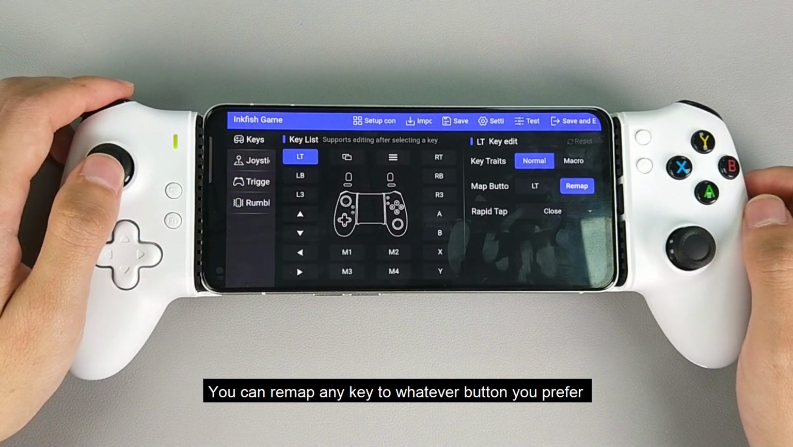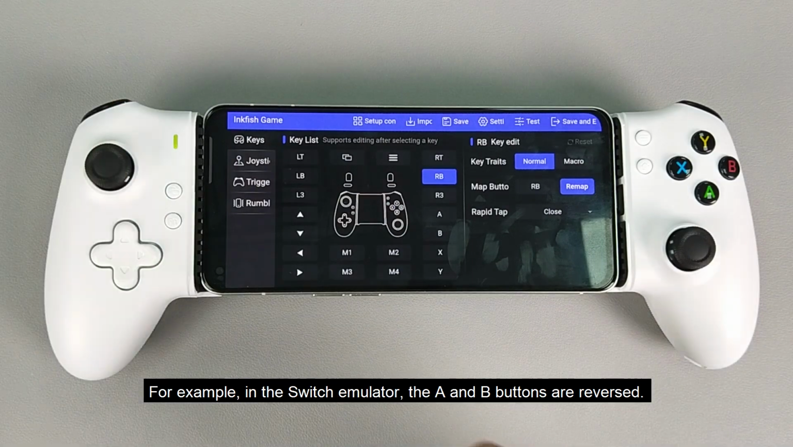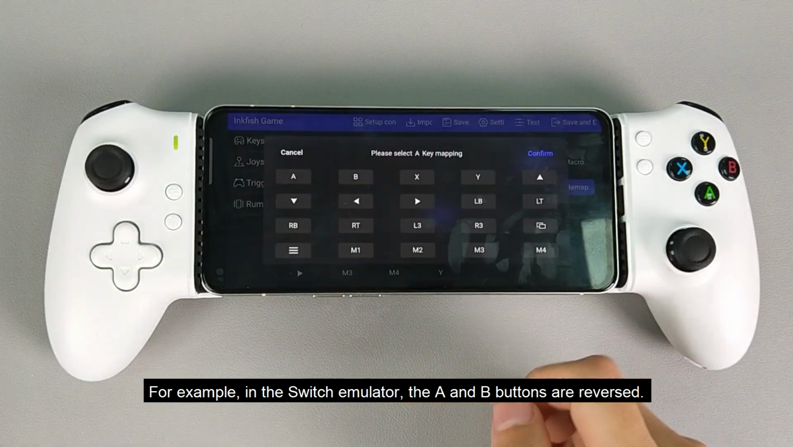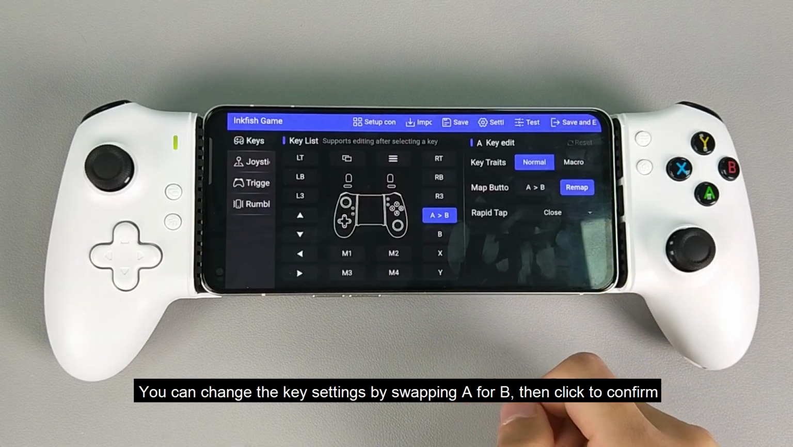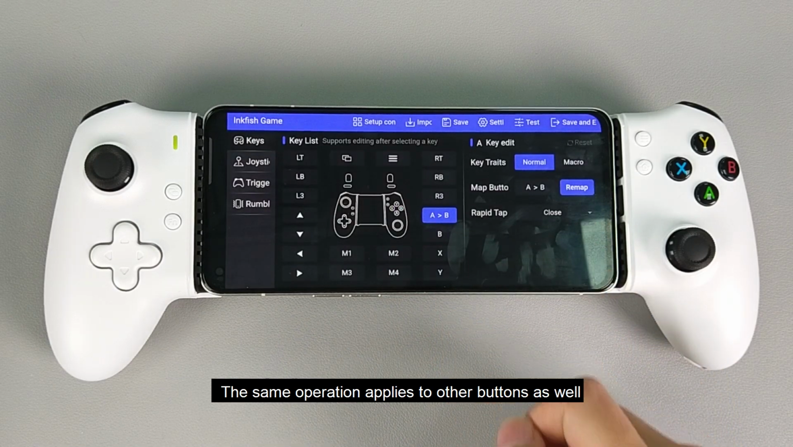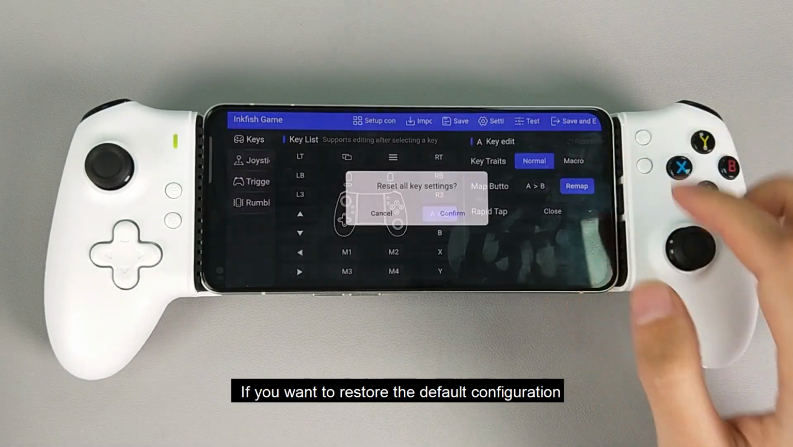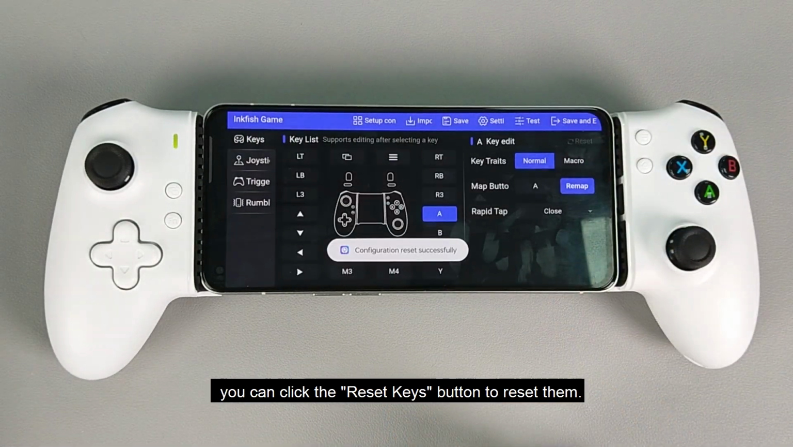You can remap any key to whatever button you prefer. For example, in the Switch emulator, the A and B buttons are reversed. You can change the key settings by swapping A for B, then click to confirm. The same operation applies to other buttons as well. If you want to restore the default configuration, you can click the Reset Keys button to reset them.